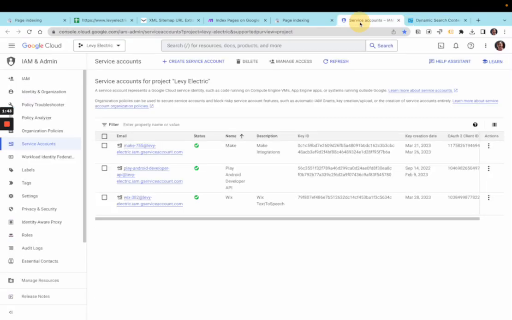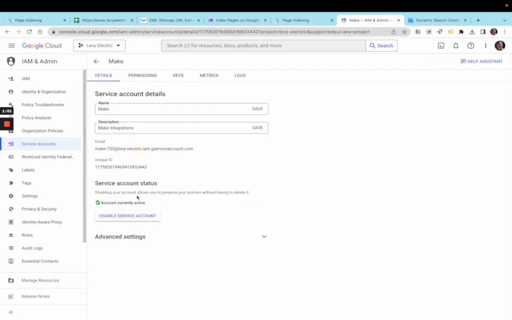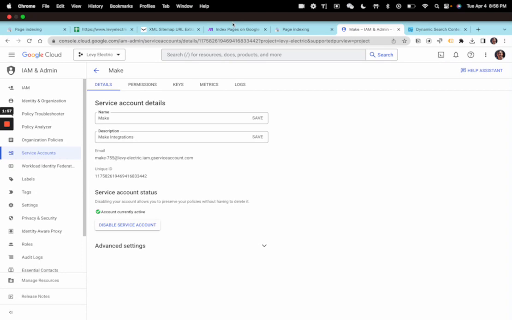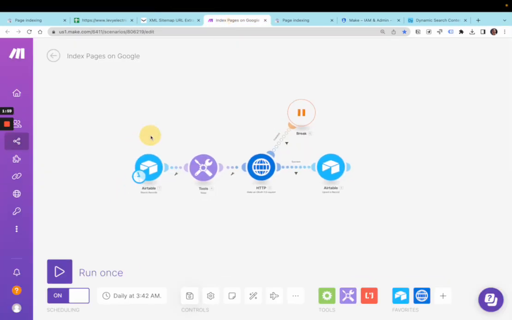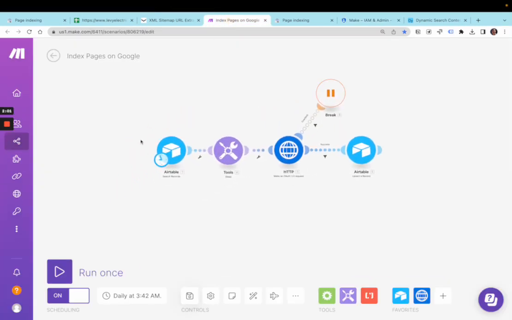So once we have that set up, really the only other thing you'll have to do is set up your Google Cloud Console API. That's going to be in a separate tutorial, but once you have that, you'll be able to utilize the indexing API and plug in your credentials into Make. And if you haven't used Make, it's a drag and drop visual code builder.